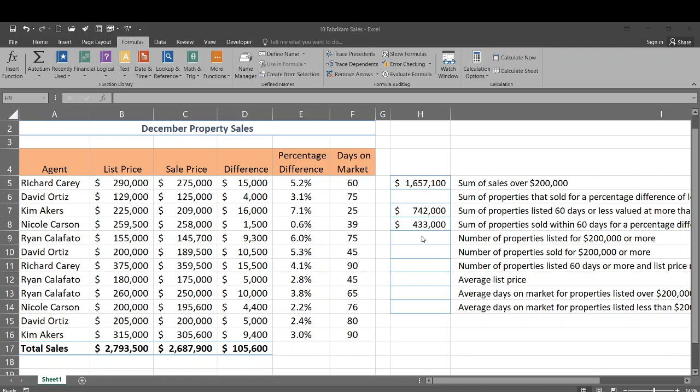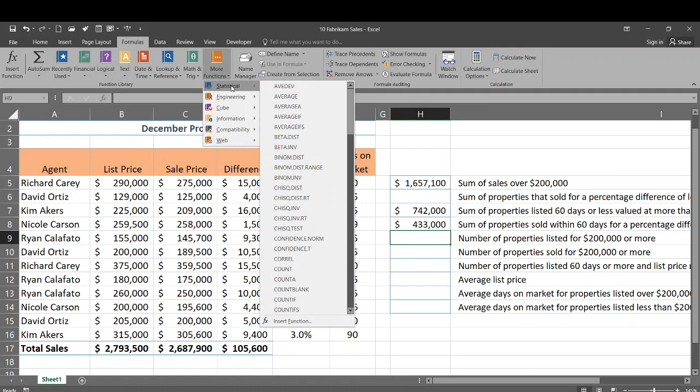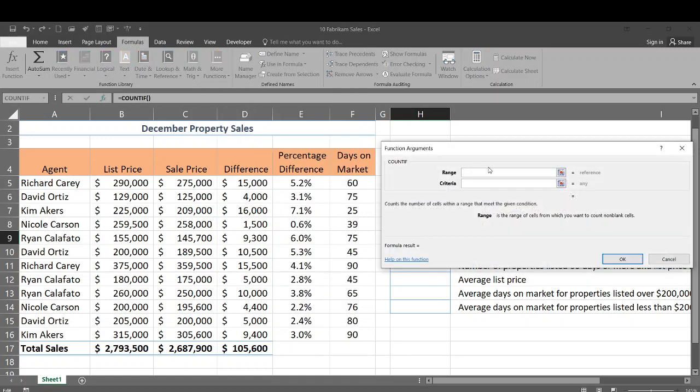So if we go to H9, we're going to go to our formulas tab. We're going to go to more functions here, and we're going to do statistical, and then we're going to click COUNTIF.